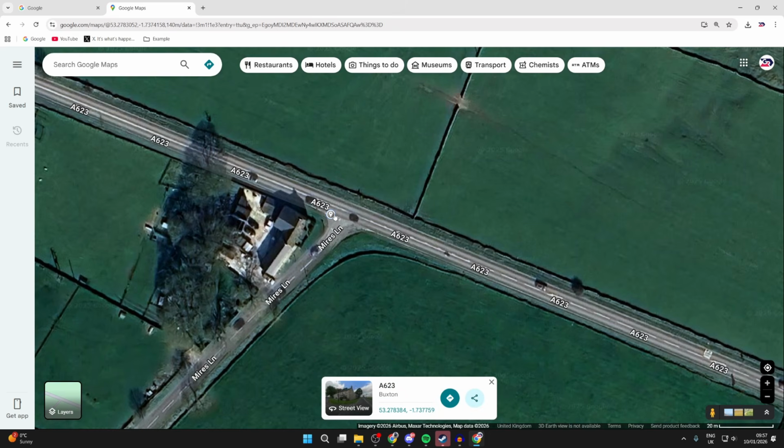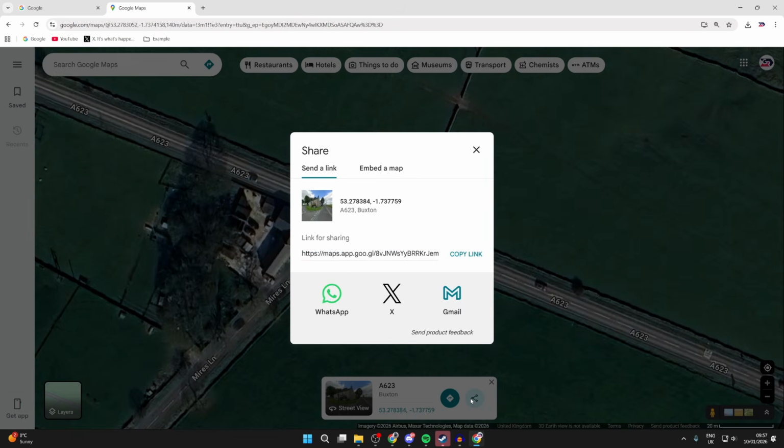So what you can then do is click to drop a pin. So I want it just here. Then you'll get this pop-up at the bottom and you want to press the share button to the right. And then you'll see the link here and you want to press copy link.